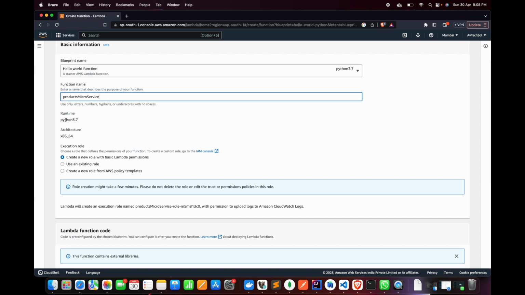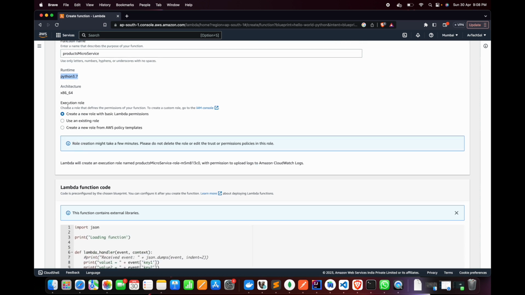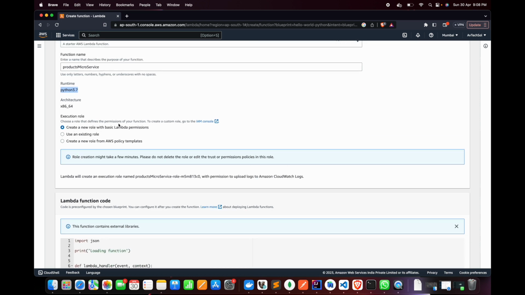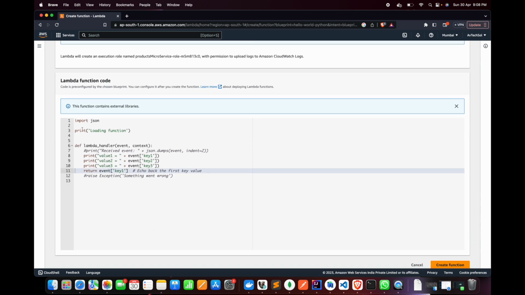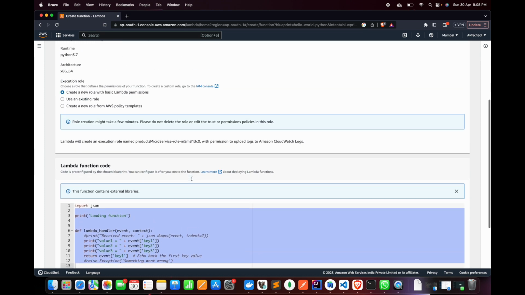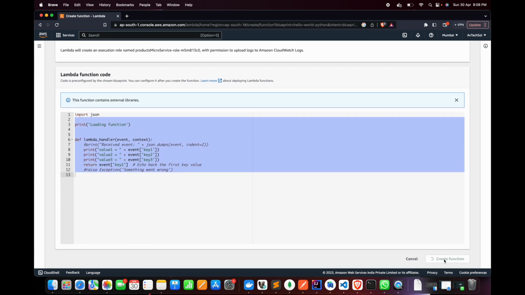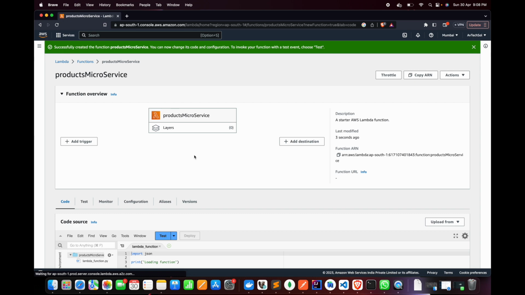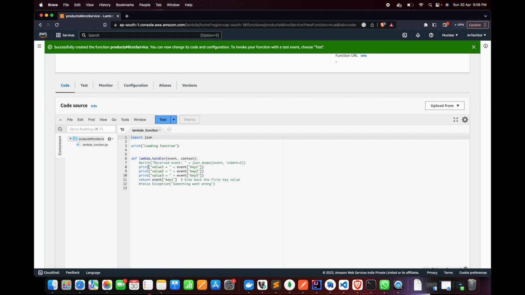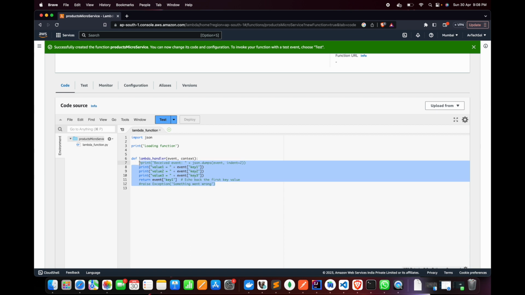Then Python 3.7 is fine. Actually, you can't change it as well. Architecture is also fine, and execution role, we can keep it this one. Create a new role with basic Lambda permissions, and we can use this boilerplate code and then create a function. So we'll wait for the function to be created. Once the function is created, you will get something like this, and you will get an editor here. Here is where you can write whatever logic you want.